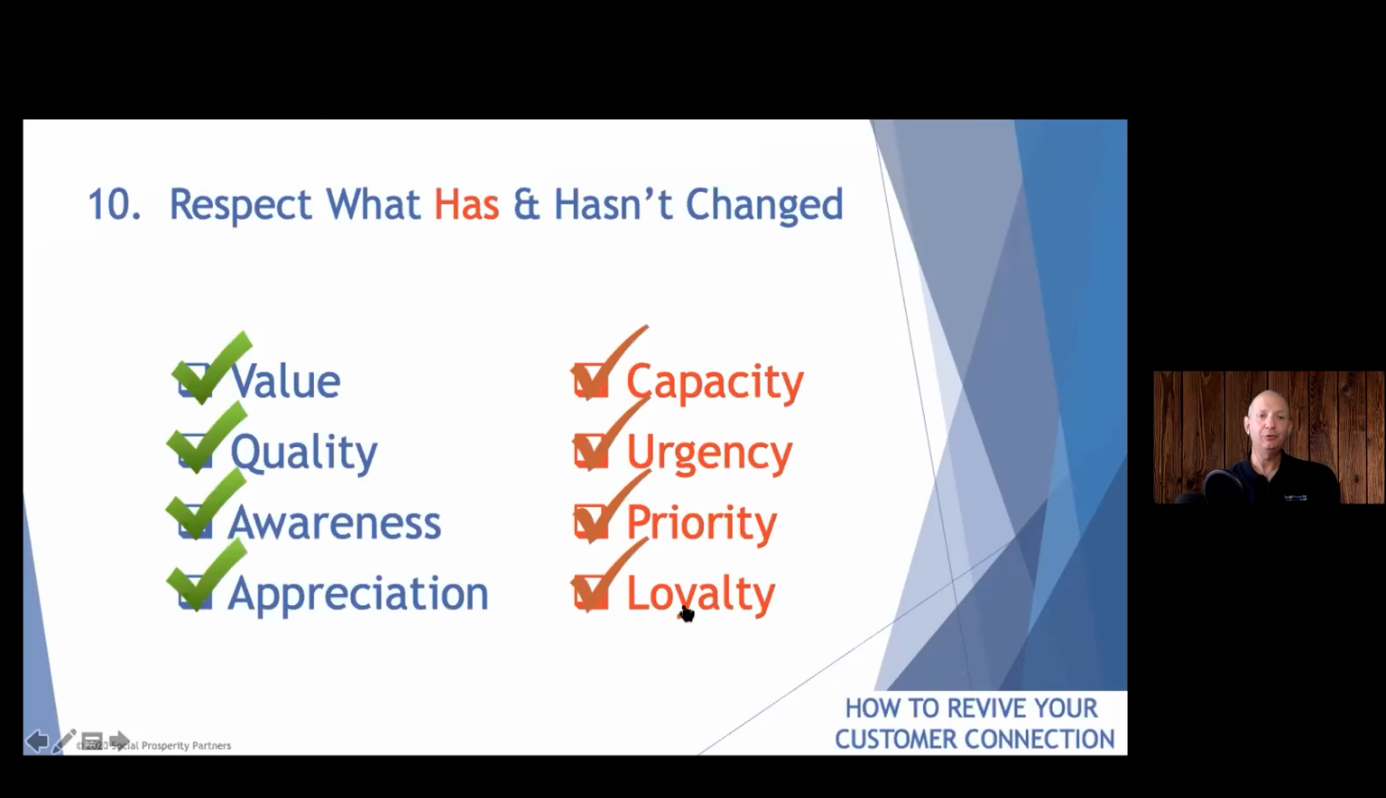So we need to respect, number 10, what has changed and what hasn't changed. This will keep you from going crazy, because what hasn't changed is that your customers still value you. They know that you've got quality. They haven't forgotten you. They still appreciate you. But what has changed from the customer's perspective is their capacity and urgency and priority and loyalty. And you can't do anything about that in this moment. You'll sleep better if you just recognize that there are some things that have and haven't changed, and you can't do anything about certain ones.